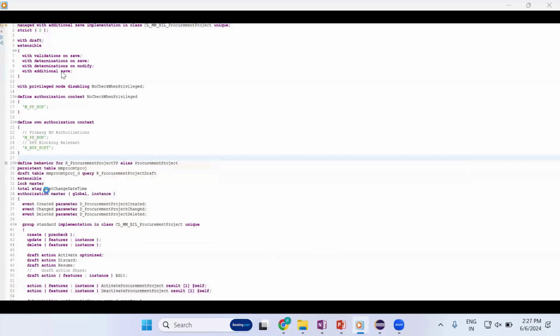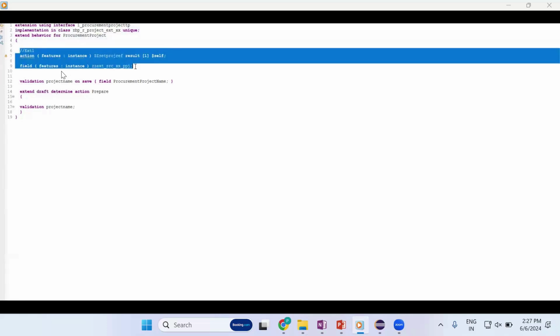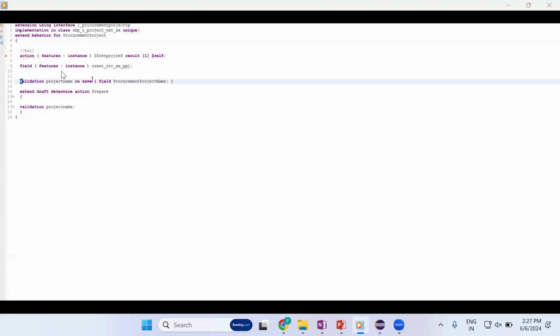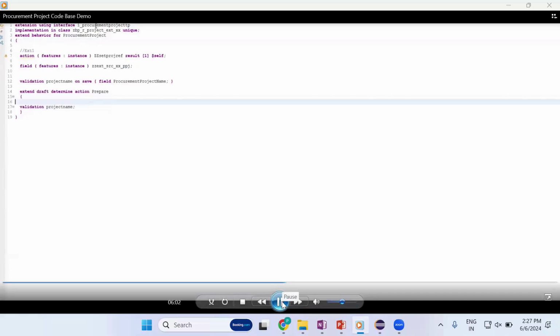And I have added two extensions, as I mentioned. One extension is for writing a new action. You can see this extension using interface, and then it has an action. It has a new field because I need to write a dynamic feature control. That means based on some value, I need to enable and disable the custom field I have added. And I have also written a validation saying that the project name should be mandatory, which is not given by SAP.